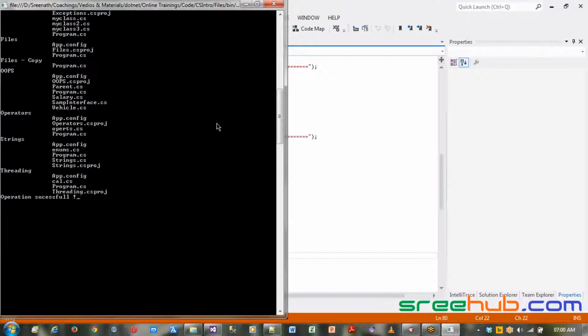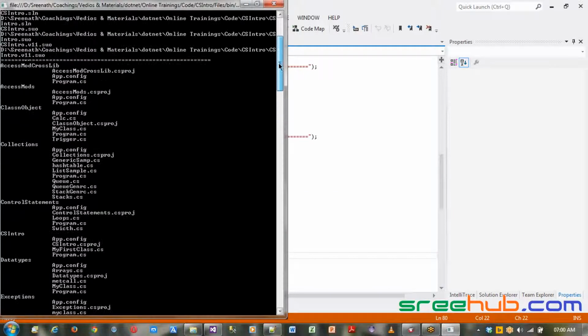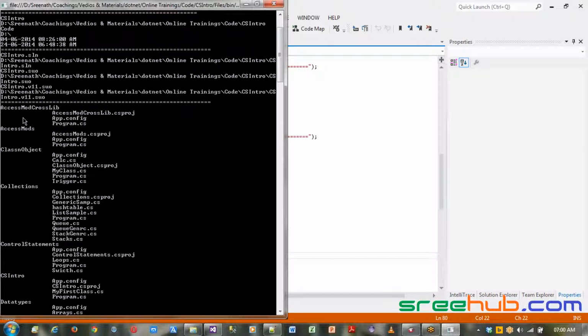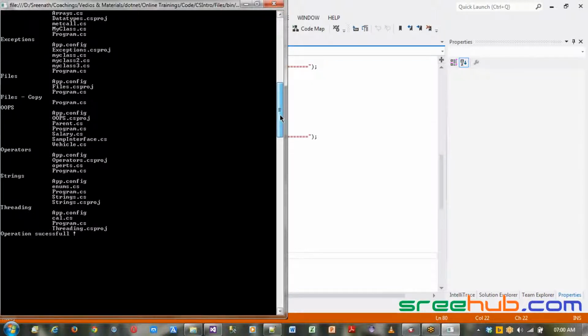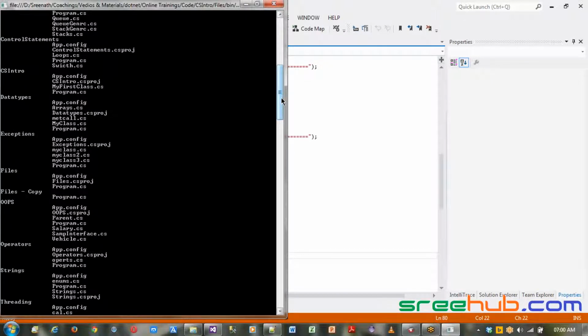Now you can see it gives a clear picture of what you have. You have app.config and program.cs. In collections you have many classes; we have created stack, queue, app.config. Control statements you have, CS intro you have. In loops you have parent.cs, salary.cs, vehicle.cs, sample interface.cs. So this is how you get directories and their internal files.